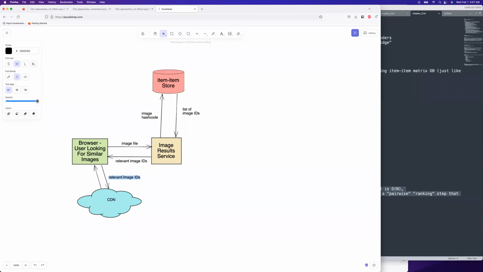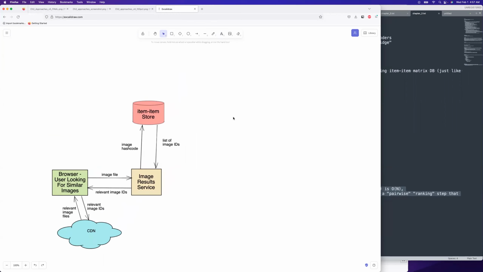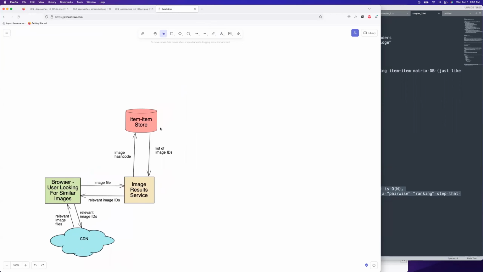Have that over here. And we're going to have the relevant image files. And then we need to talk about the schema of this database.